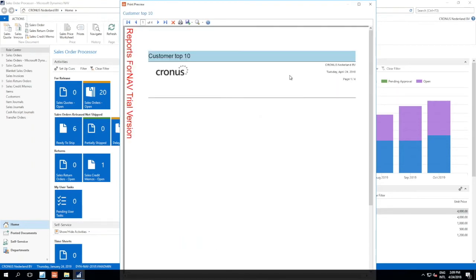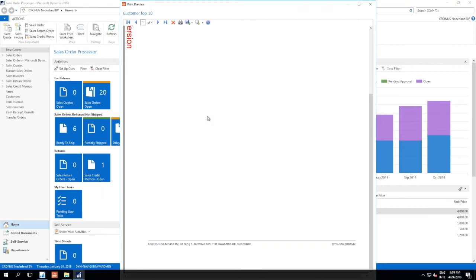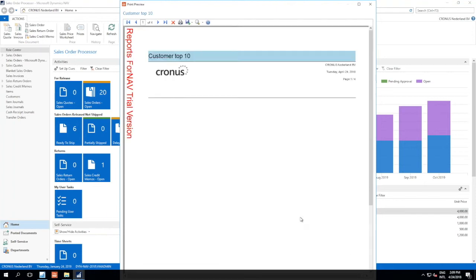4 pages. It gives me the Kronos logo, the report name. As you can see here, I'm running a ForNAV trial version, so I just download it and start working with it. And at the bottom, there's the company address of Kronos and some other bits and bobs.